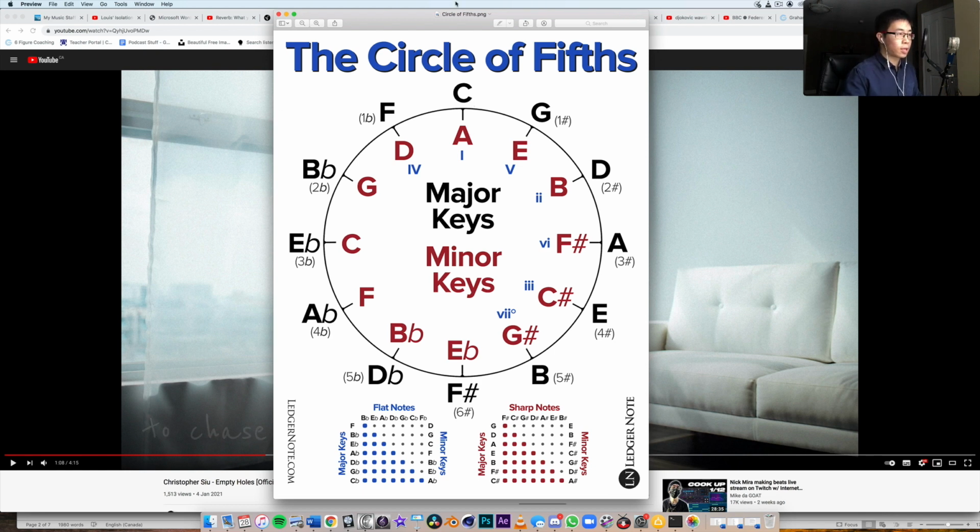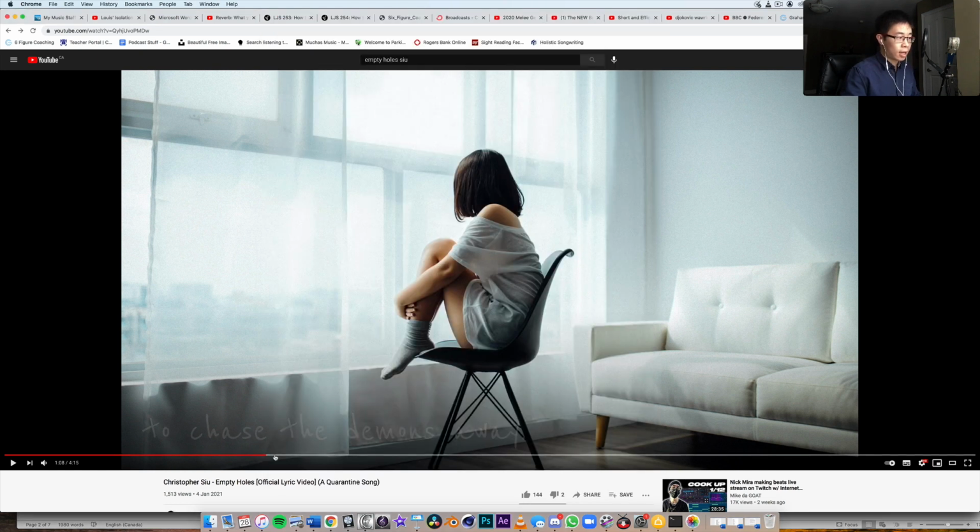So let me show you a quick example of this modulation from C major to E flat major. I actually use this modulation in my song Empty Holes here, and specifically in the chorus. So let's have a quick listen to what this sounds like. I'm going to start in C major, and then you'll hear the transition to E flat major.